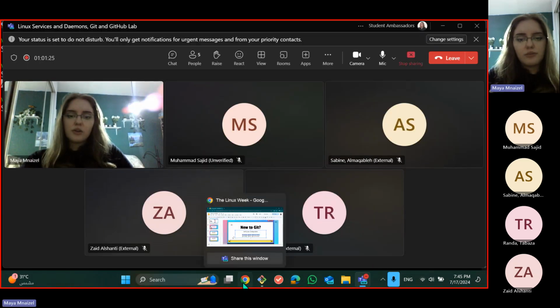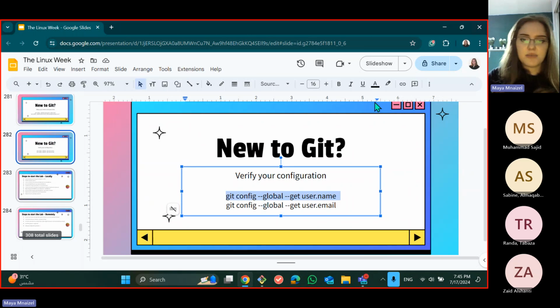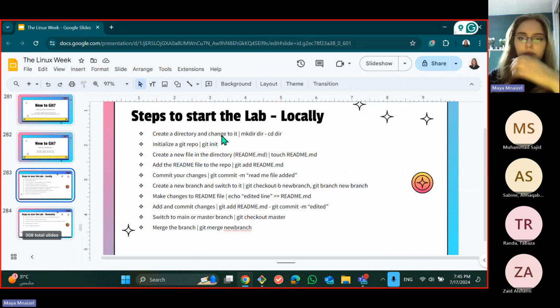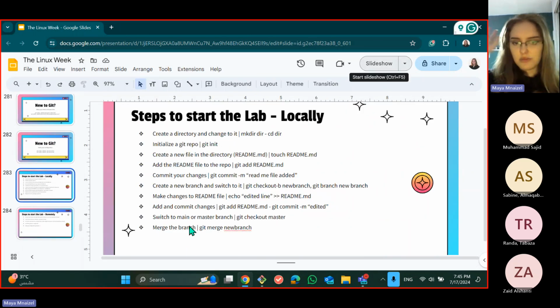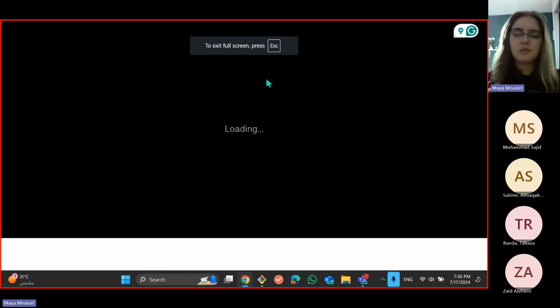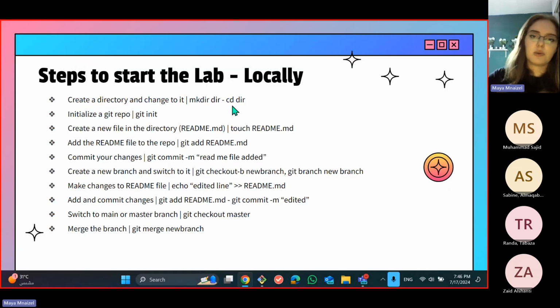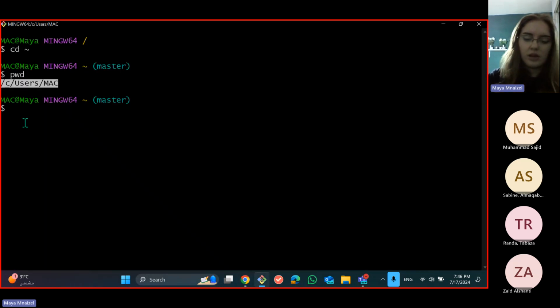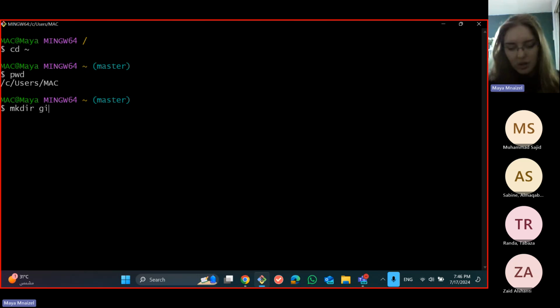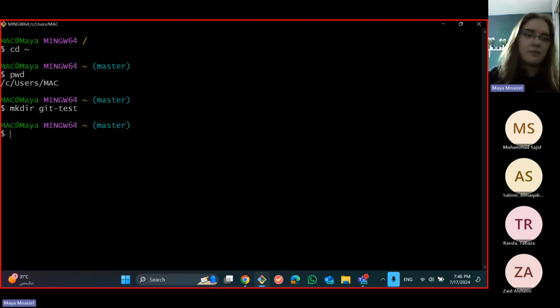After we've done this, let's take a look at the steps we need to do. I think these are a lot, but don't be afraid, we're going to go through them step by step. The first thing is to create a directory and then change to it. So let's create a directory and call it git test, and then change directory into it.